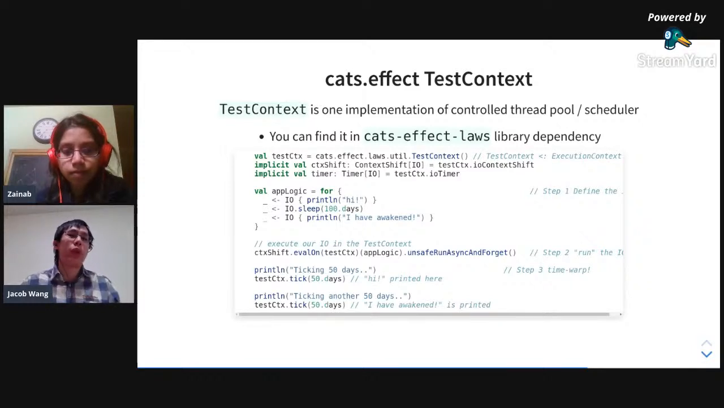So let's move time forward. We're gonna take it by 50 days. The first print line is being executed, right? It prints hi because there's no sleep. So the runnable was executed at time 0, which means it gets executed immediately.